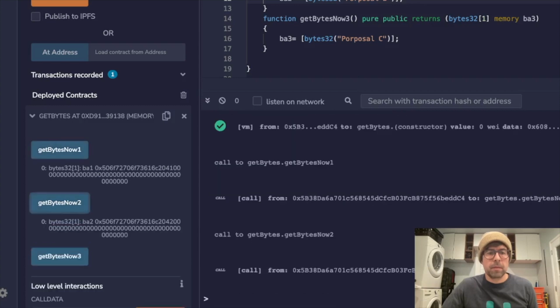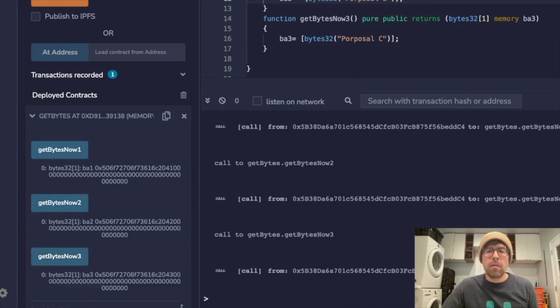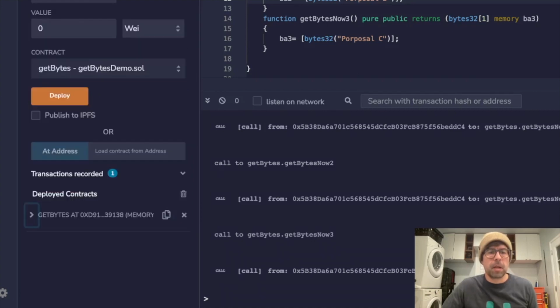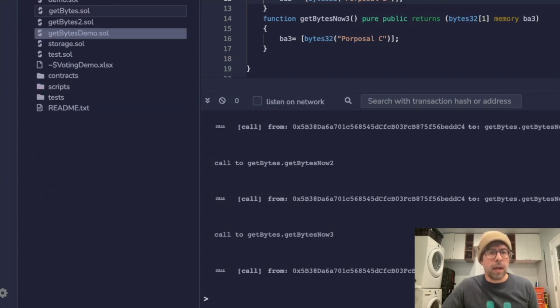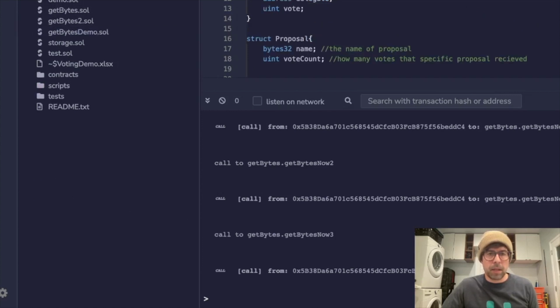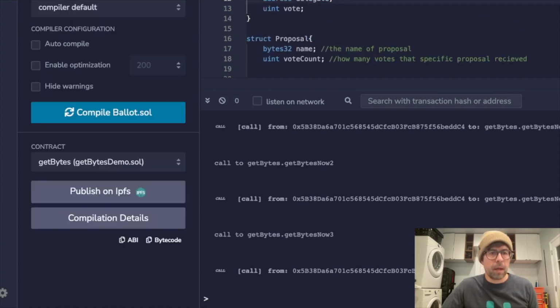Perfect. So now you can see that we have proposal A, proposal B, and proposal C. We can copy and paste these proposals into our ballot smart contract. Well, we haven't deployed that yet. So let's go ahead and head back over to our folders and open up the ballot smart contract that we created. And let's compile that.